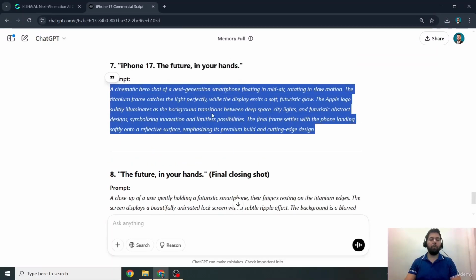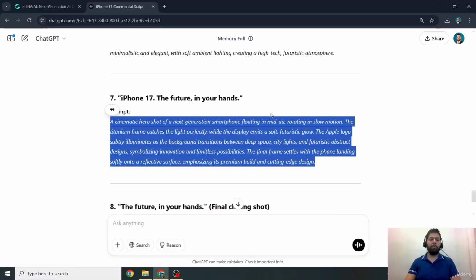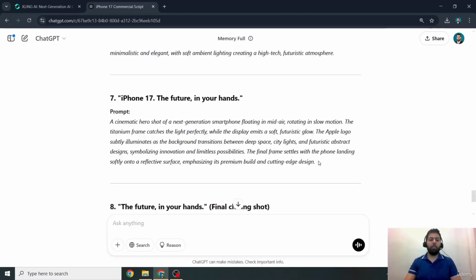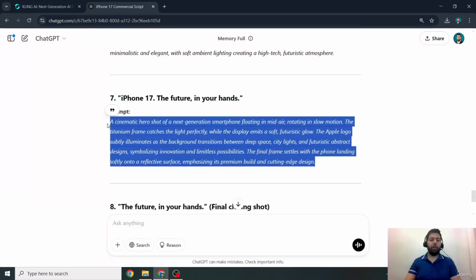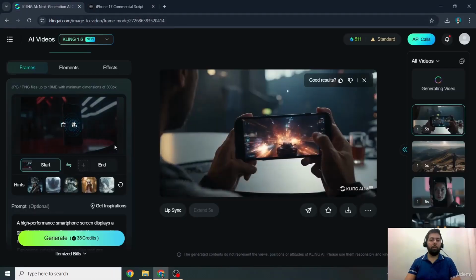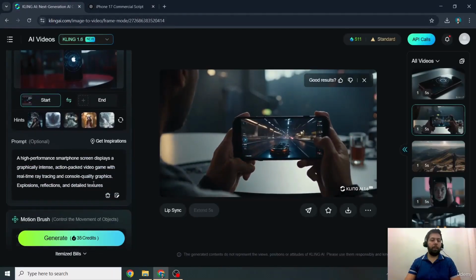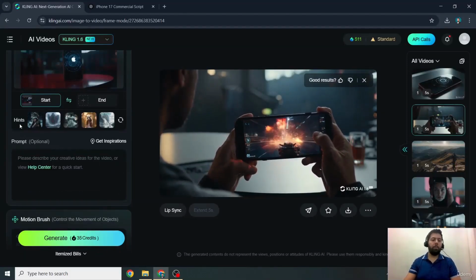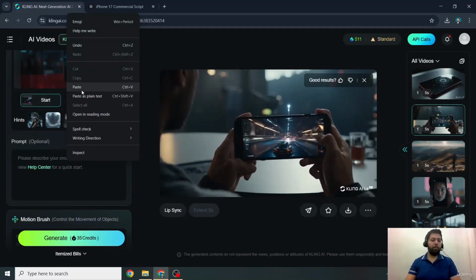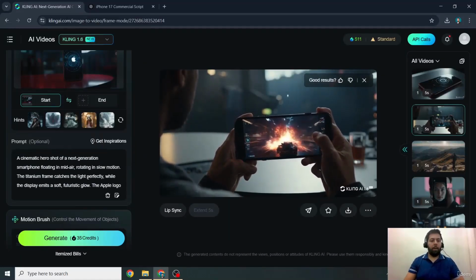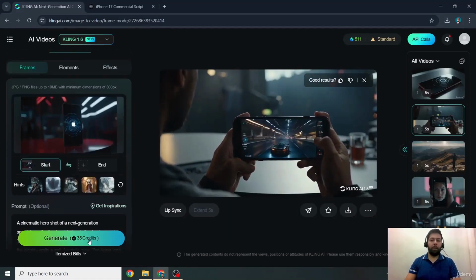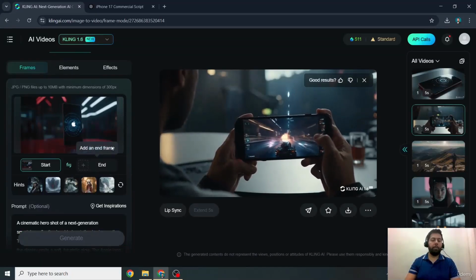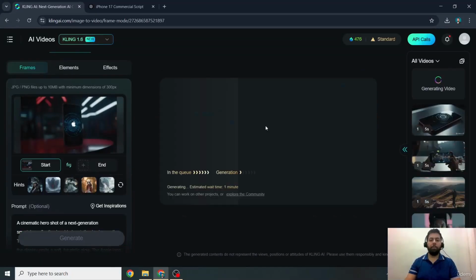Now there's 2 sort of closing ones, I would say. I'm just gonna go with this one as the closing one. I like that prompt more. Let me remove the old and drop the new one. And yeah, let's go ahead and generate it. 5 seconds on there as well.